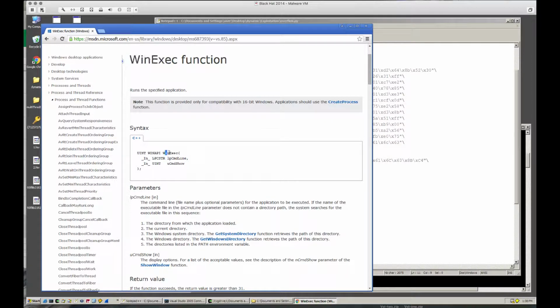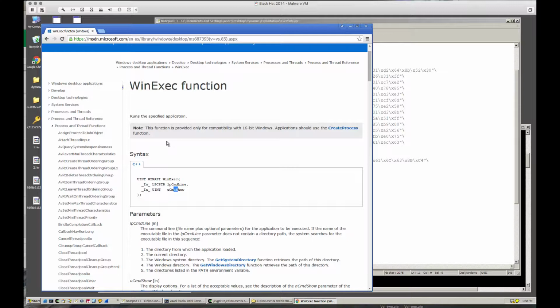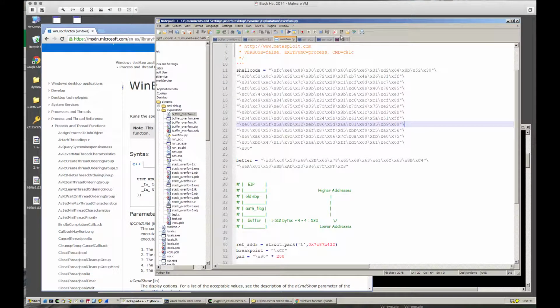In order to call WinExec as a function, we have to provide two arguments: the command line, a string value, which will just be calc.exe, and then whether we want that to show. So we'll just hard code that value. On MSDN, all the functions are labeled. If you want to call a Windows API function, you come to MSDN and you can figure out how to do that. So how does that look?